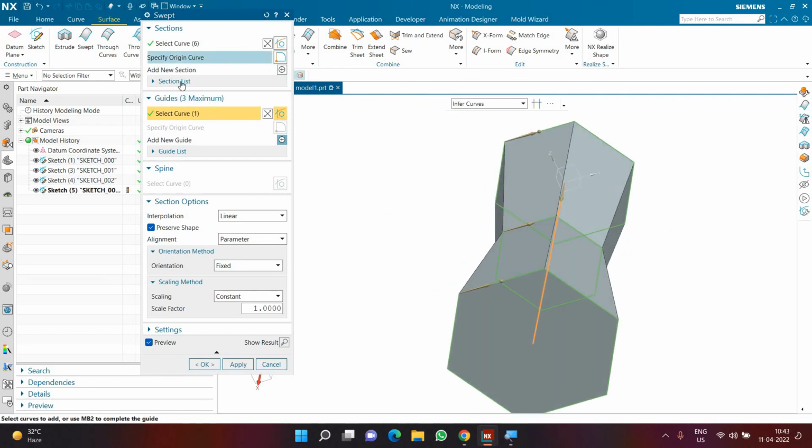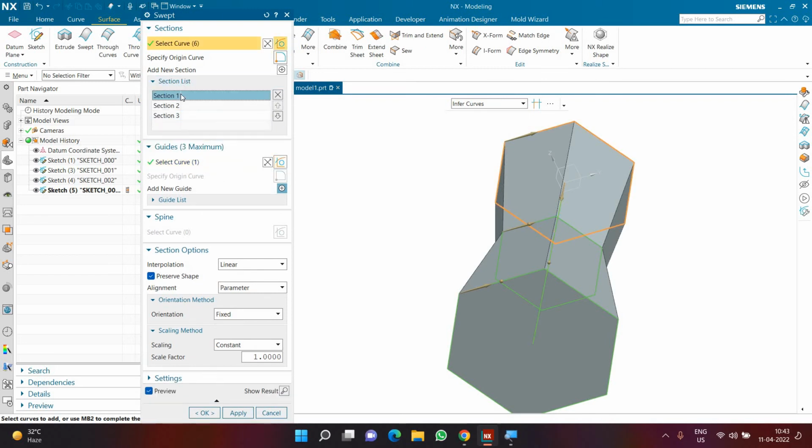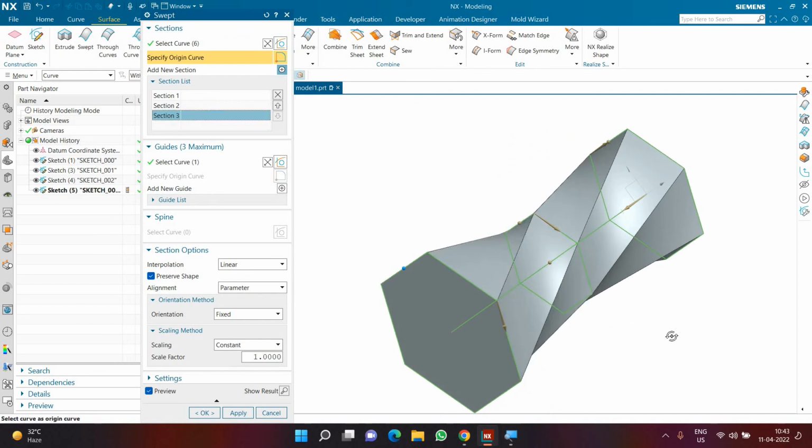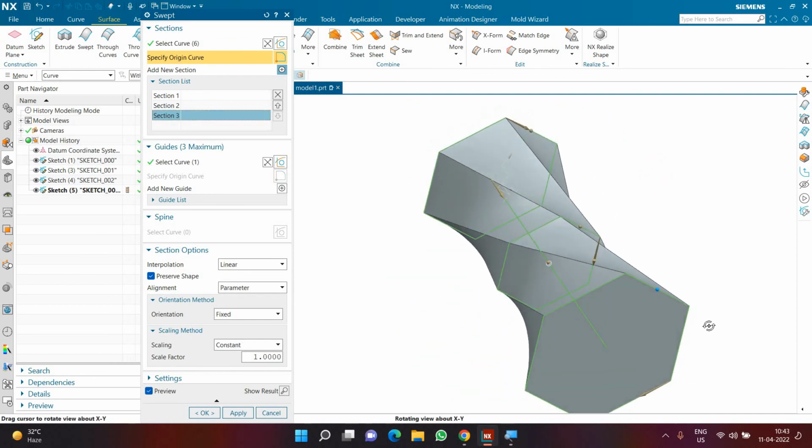Now I can go in the section list and select section 1. Section 1 is fine. For section 2, I can change my origin curve to this location, and you can see now it is connecting like this. For section 3, I can change my origin curve to, let's say, an even further location. So it is connecting somewhat like this.